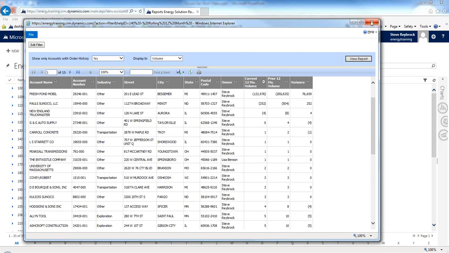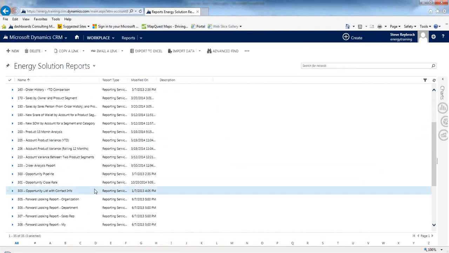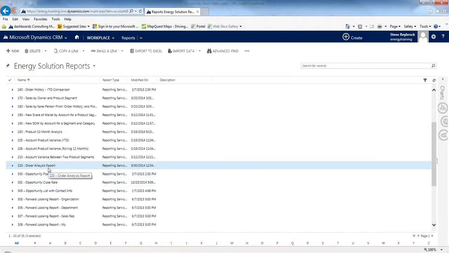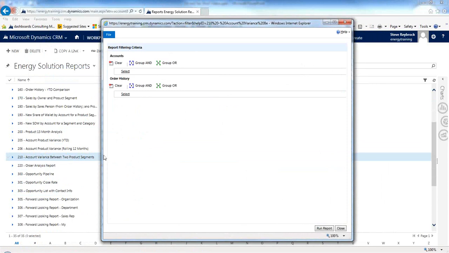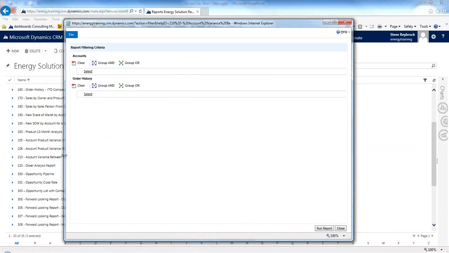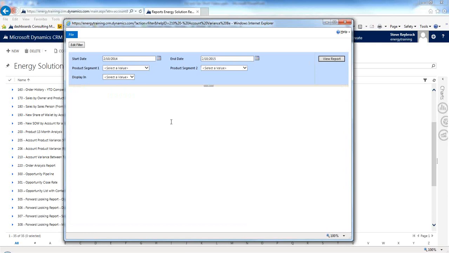And then finally, to possibly generate more business from existing customers, we have report 210. Obviously you know your business better than I, but I'm just going to run the report. It's going to ask me some questions and give me a range of dates. I'm going to put in from the 1st of 2014 through February 10th of 2015.